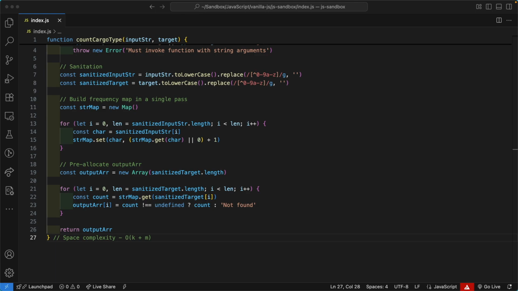In terms of space complexity for this function, it is O of k plus m, which means that the amount of memory that the function uses grows with the number of unique characters in the input string, represented by k, plus the length of the largest string, represented by m. This means that the function needs space to store information about each unique character that it finds, as well as the space for the result for each character in the target string.